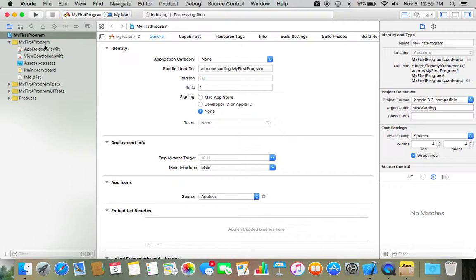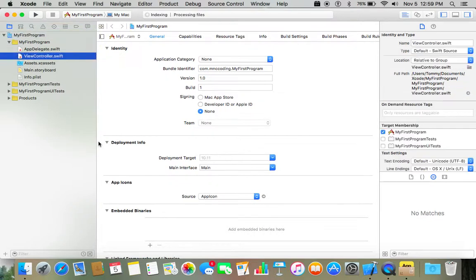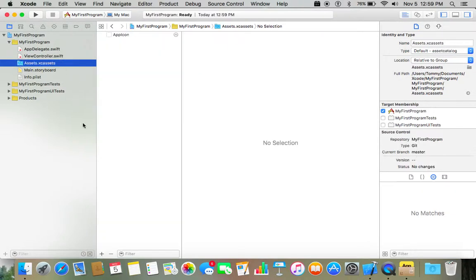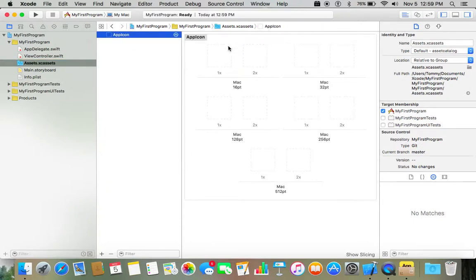So these two files are just code, and we'll use viewcontroller.swift a lot to add code in there. That's viewcontroller.swift there, and we'll add code in there maybe sometime. And this one, assets.xcassets, which stands for Xcode assets. This is where you add images, like your app icon that'll show up in, for example, the dock when you create your application and run it. You'll see these icons in places.